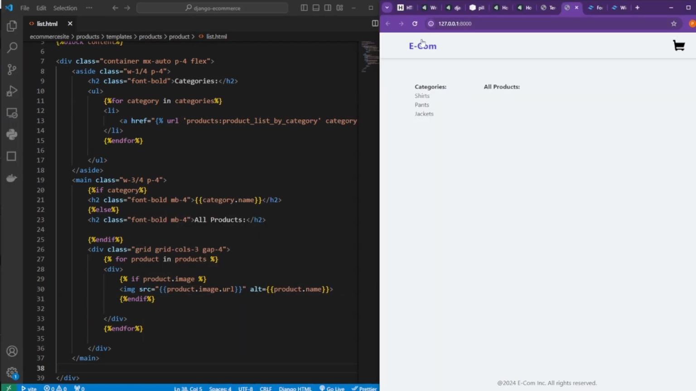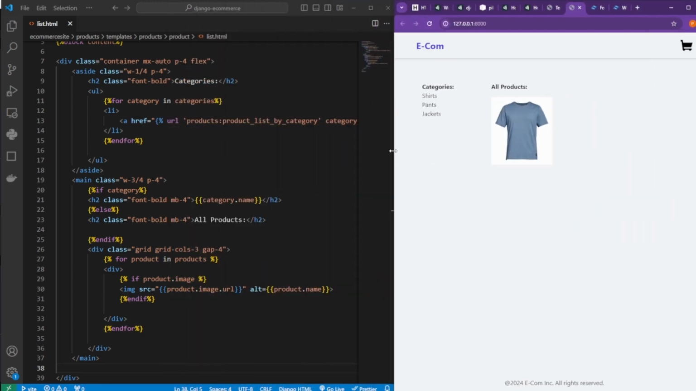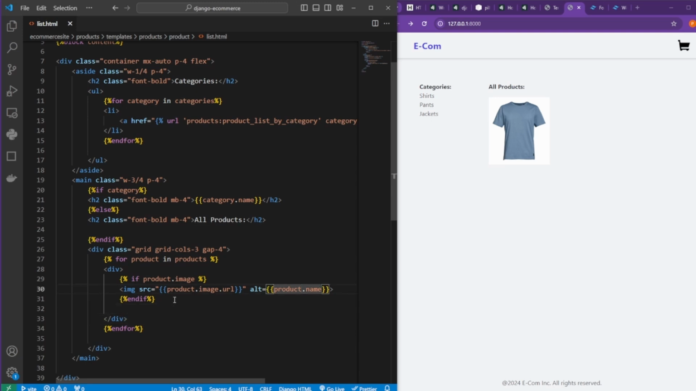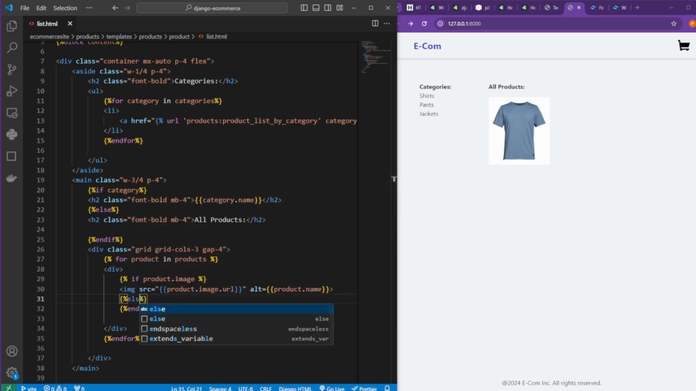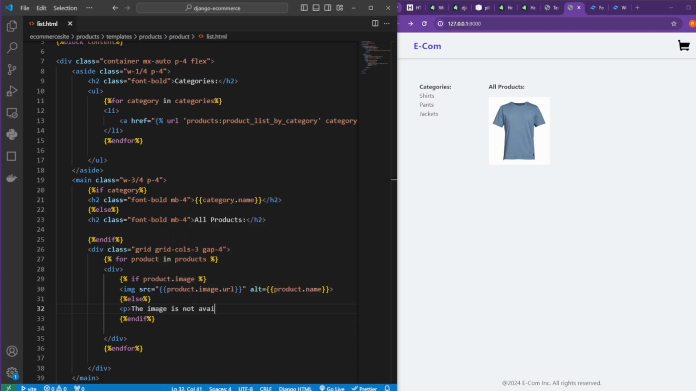All right, now let's cross our fingers and refresh. Yay! Here is the picture of our product. And it already kind of looks great, actually. All right, so since we have added an if statement to check if there is an image, let's add else in case there's no image. And in that case, we could inform our user that an image is not available.